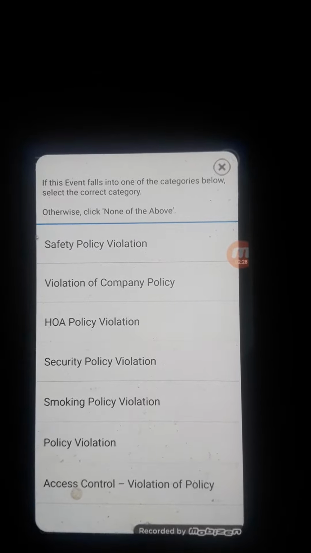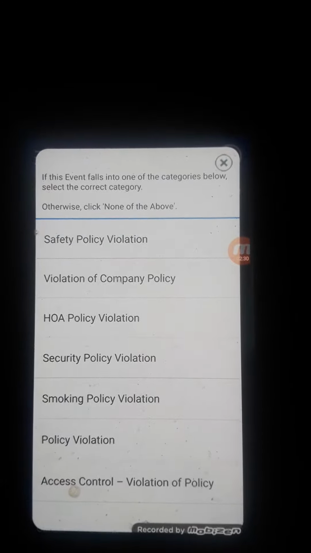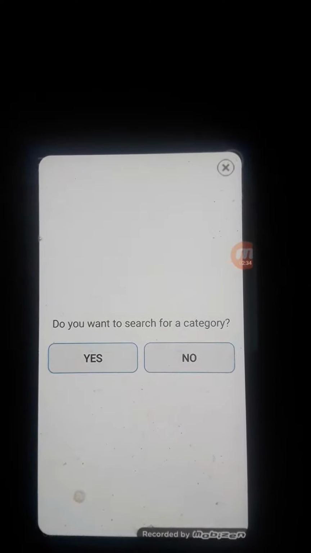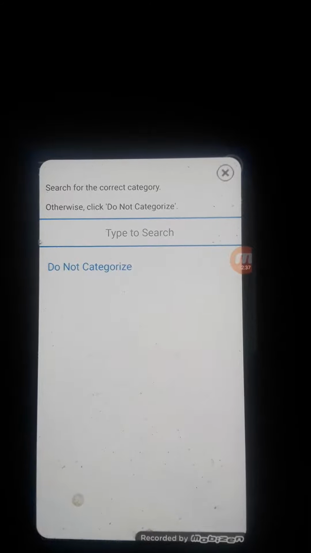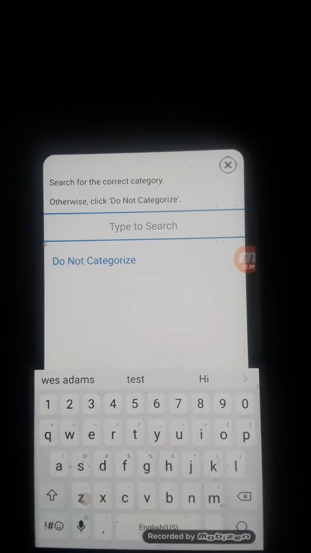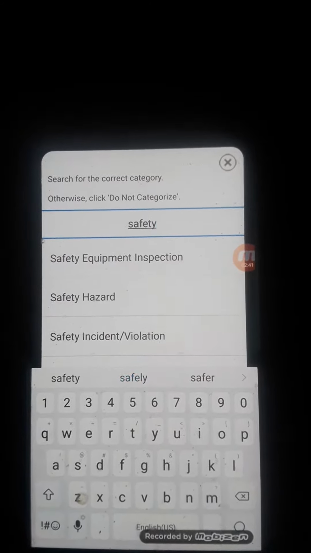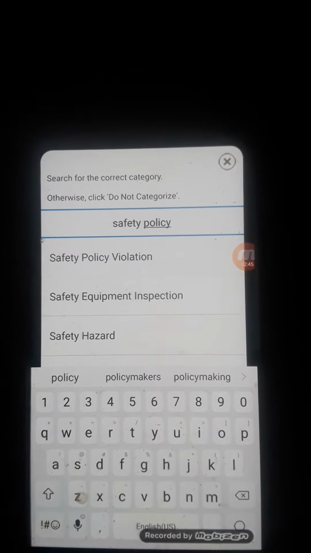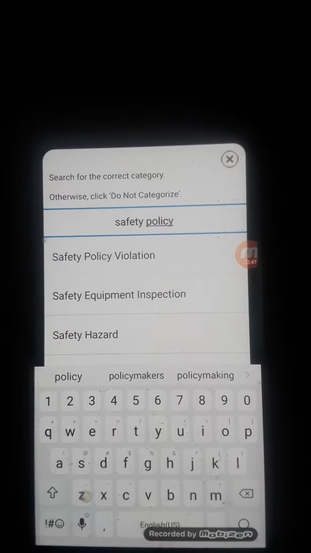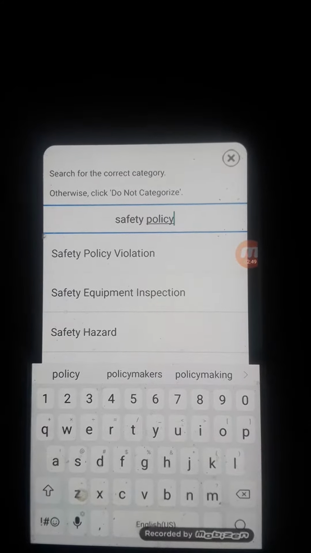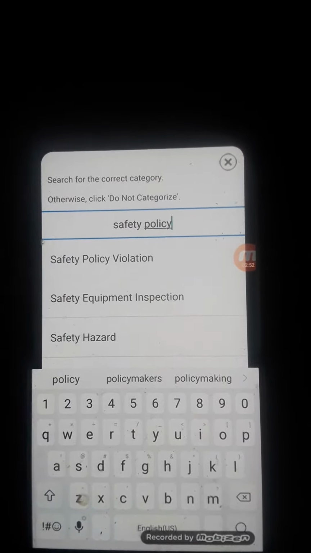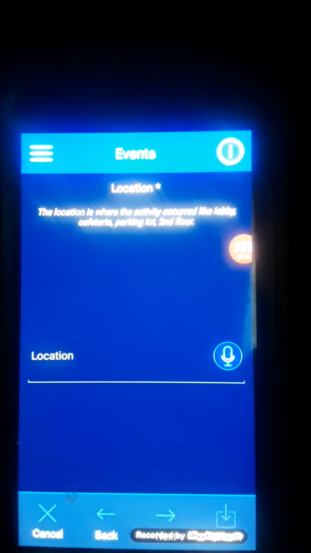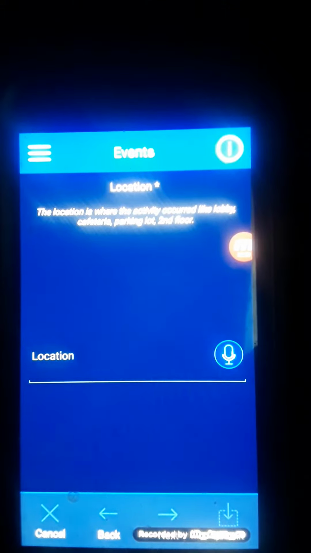However, if P3 does not suggest the correct category, you can click None of the Above at the bottom and then search for the correct category by typing in some keywords. I'm going to type in the word safety and policy, and safety policy violation comes right up to the top based on those keywords. So I'm going to select safety policy violation.